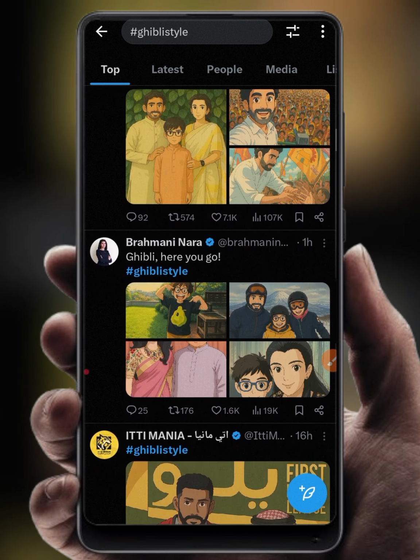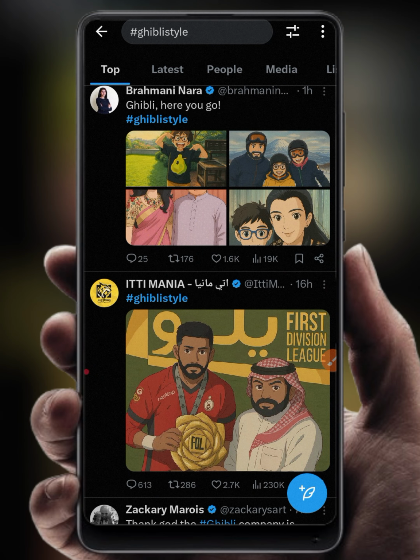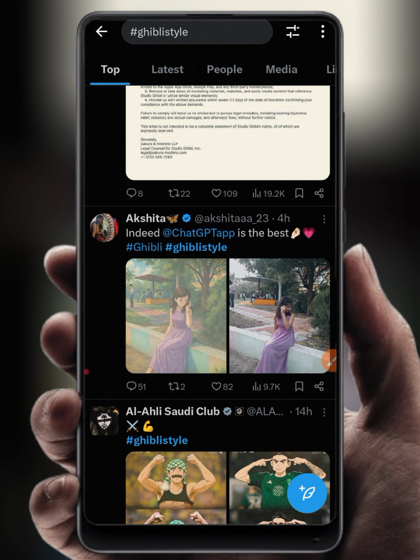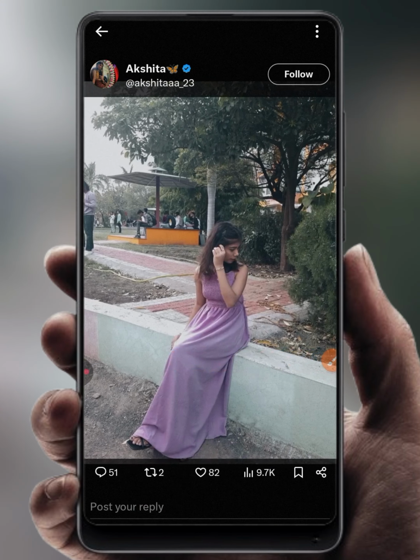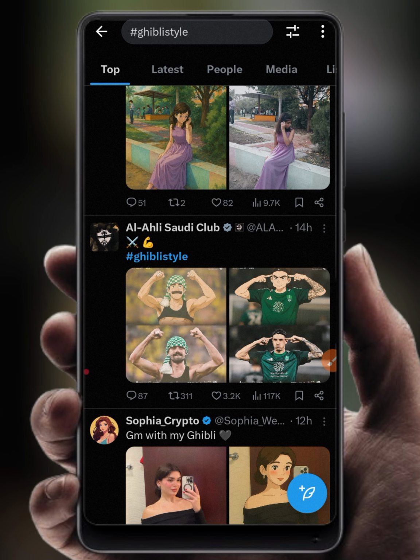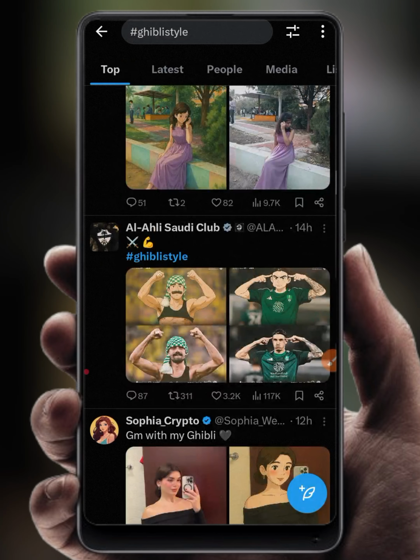If you have been looking for ways to join this Ghibli trend and you don't know how to generate the images, I'm going to be showing you how to generate the images in this particular video. You can see this particular trend where people just change their image to this kind of format, right? So in this video, I'm going to show you how you can generate all of this using your Twitter. This is done using Twitter.